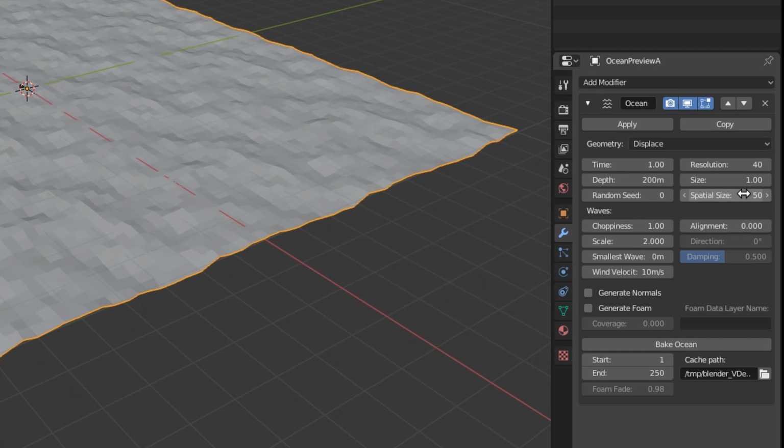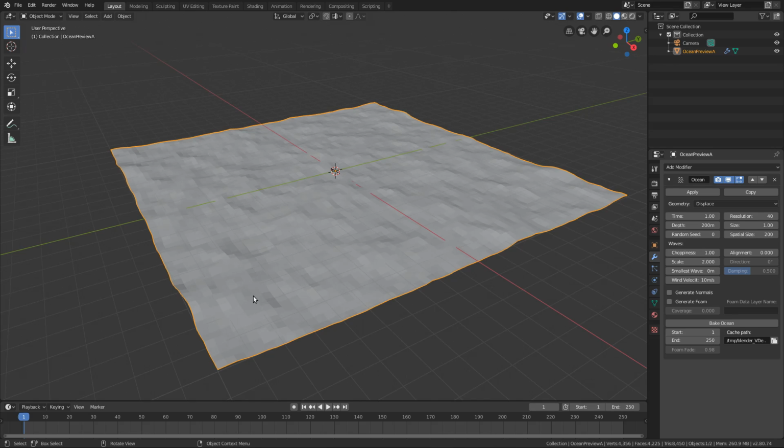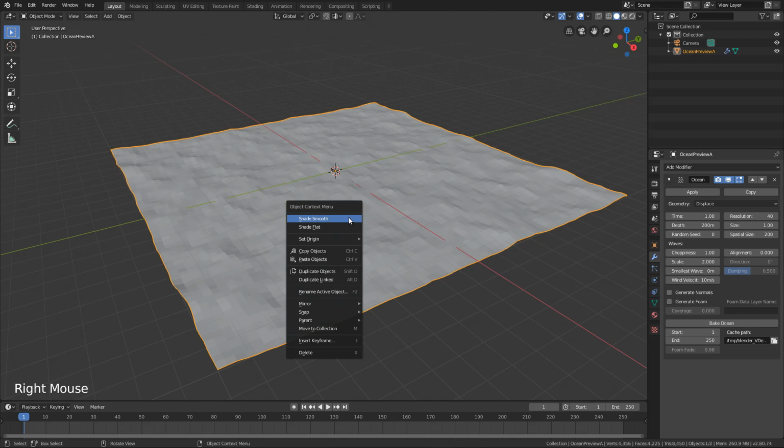One important one that I forgot here is our spatial size. Because we've set our plane to 200 meters, we're going to put 200 in here, because any less of a value will tile the texture in the ocean modifier, which we don't want because we're going to be doing that ourselves later in the shader. You may notice here it's looking a bit kind of blocky.